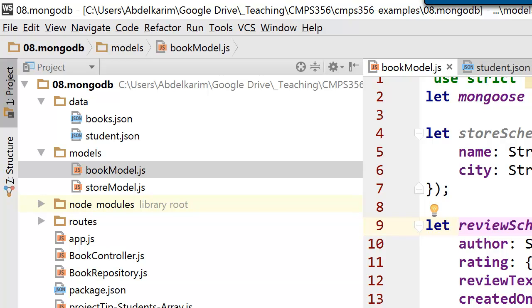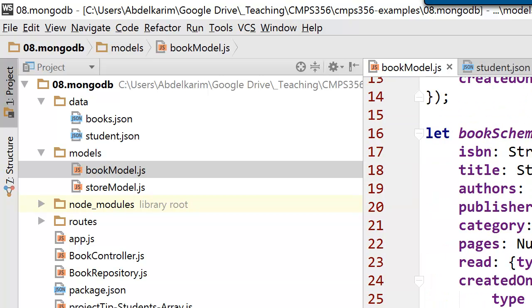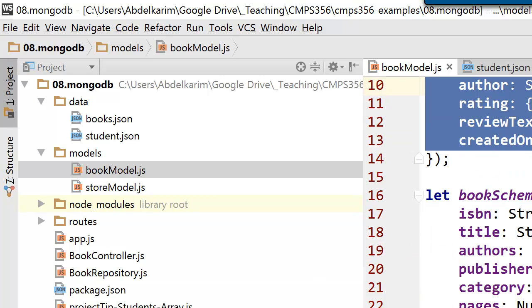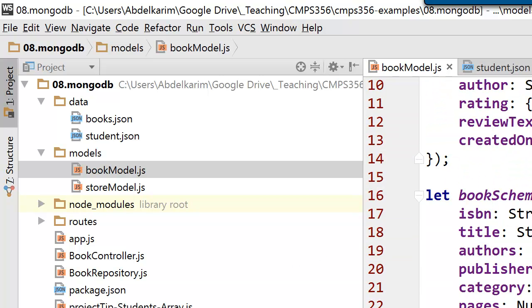Okay. So what I want to show you here is that the schema can be as complex as you can see here. You can have properties that are arrays, a property that is an object, or a property that is even an array of objects. So I could cut this and put it in here. Just to make things easier, I created a separate schema and then refer to it in this one.